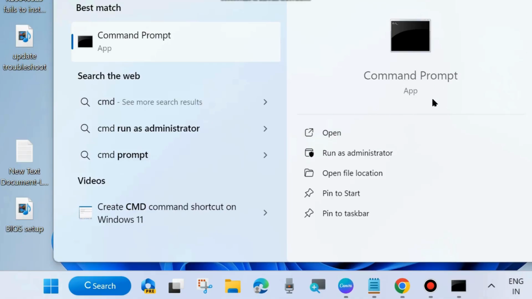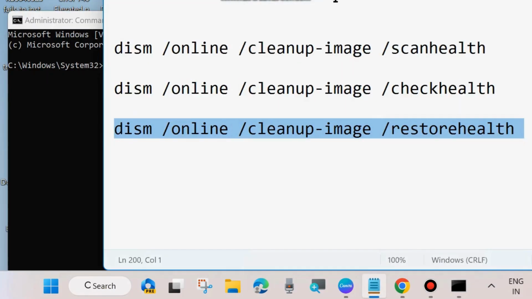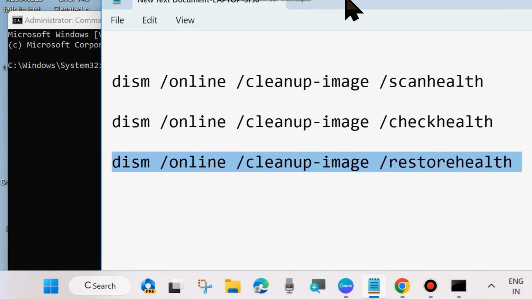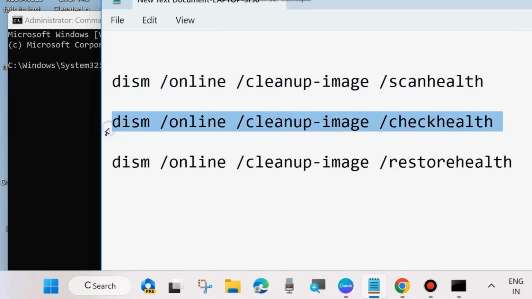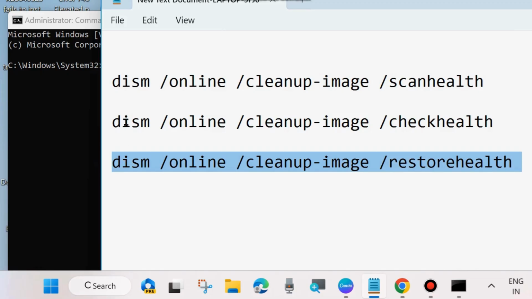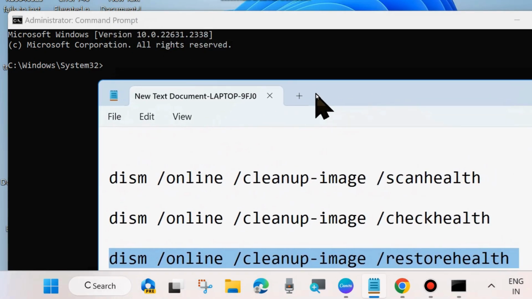Command Prompt in run as administrator mode. Choose Run as administrator, and in the Command Prompt window execute these three DISM commands one by one: DISM online scan health, DISM online check health, and DISM online restore health. Execute all these three DISM commands one by one in Command Prompt, followed by the Enter key each time.